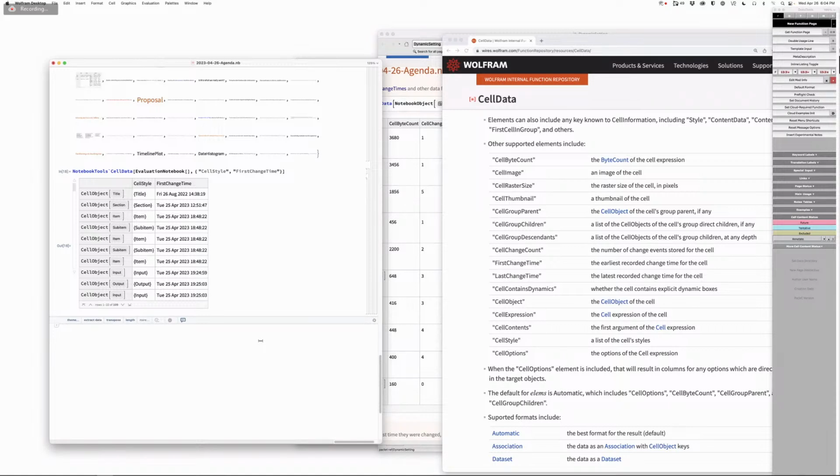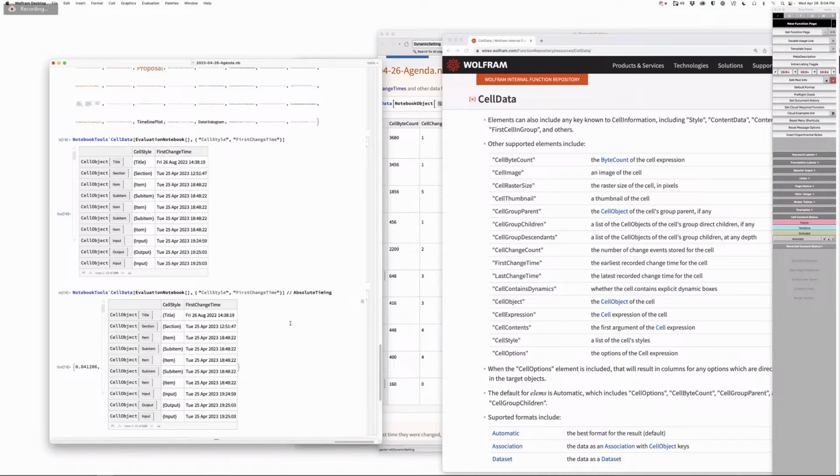Why was this comparatively slow, this particular one? I'm not sure. I think it's because first change time is actually a calculated thing that coerces the storage format. These change times are absolute time, and I'm coercing them to date objects. That's no biggie. Look, it was a short time. I think it was just some initialization thing.